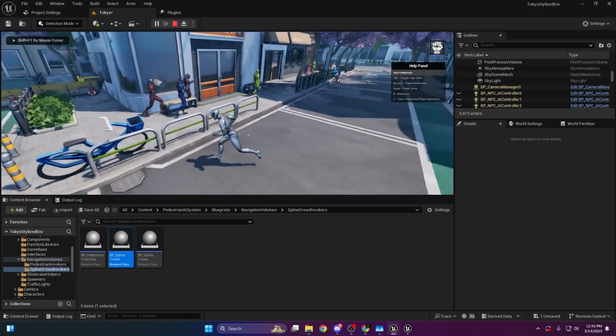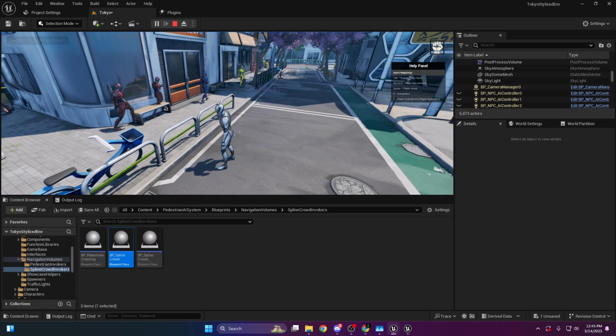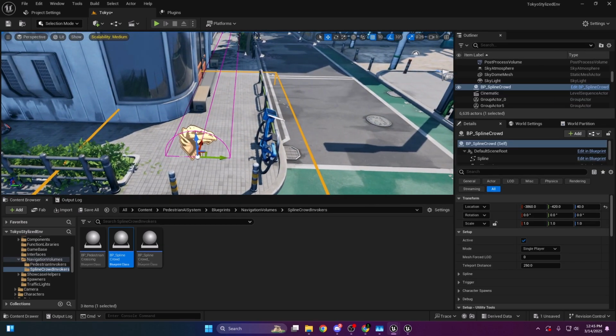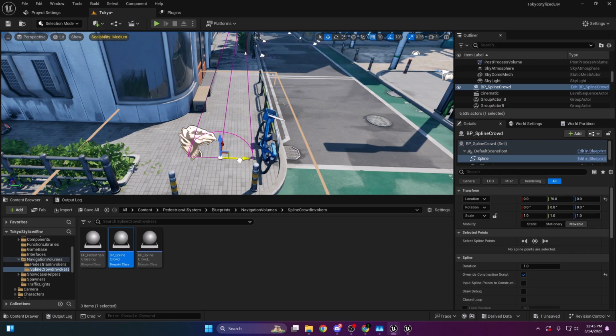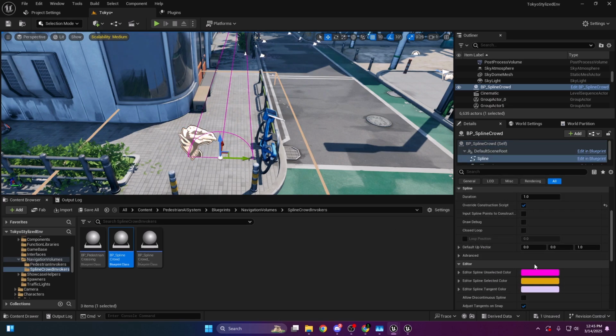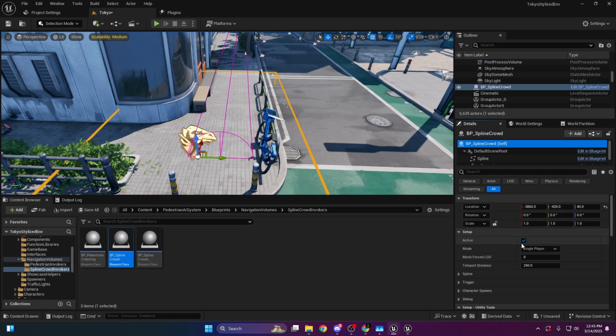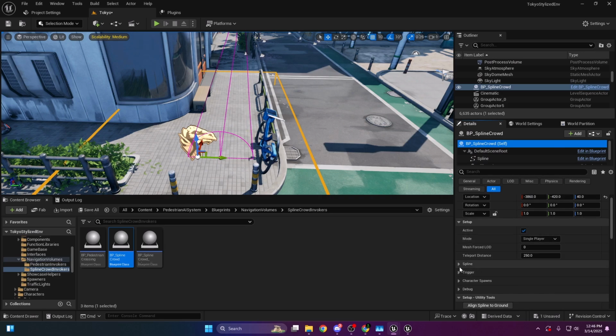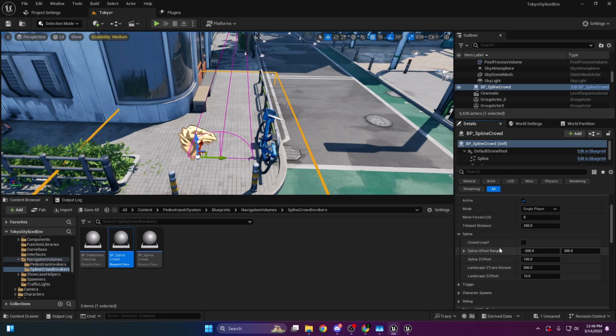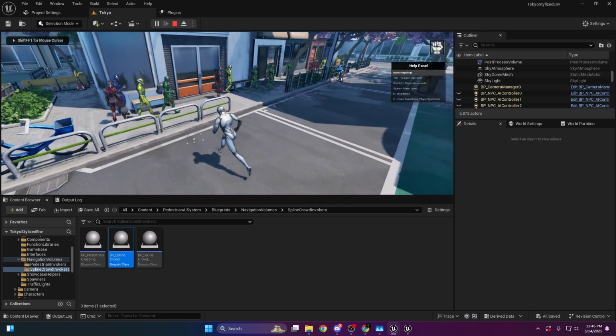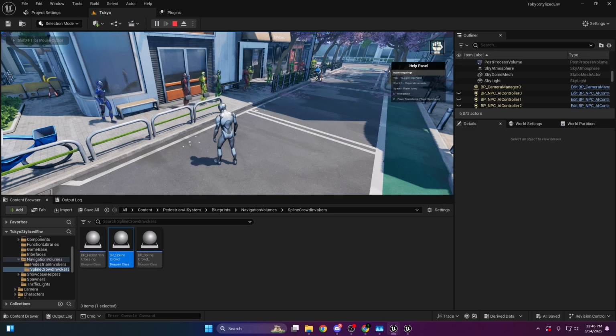Okay, now you can see they have been spawned, but there are some collision issues, right? So let's fix it. Maybe the spawn range, spline crowd offset. Maybe let's make it much less. And let's try to play it again. Okay. Now I think much better.